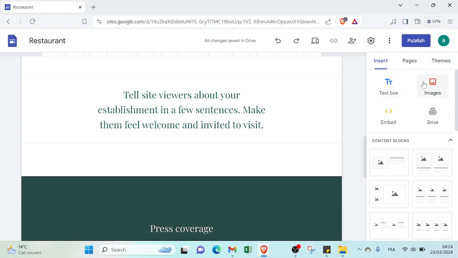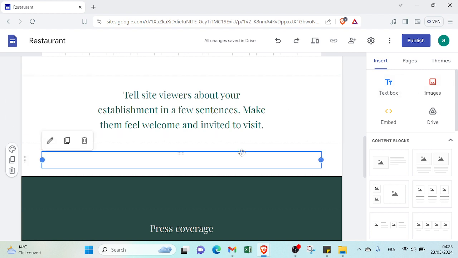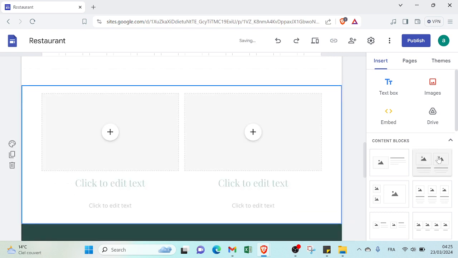Here, on the right hand side of the screen, we have three functions to modify your website: insert, pages, and themes. The first one, insert, allows you to add various types of content elements to your website. This includes text boxes, images, videos, links, maps, calendars, and more. Let's see, for example, under this text, I would like to add a content block with, for example, these two images.